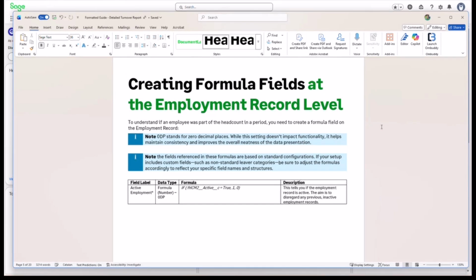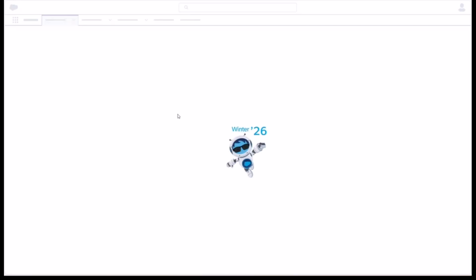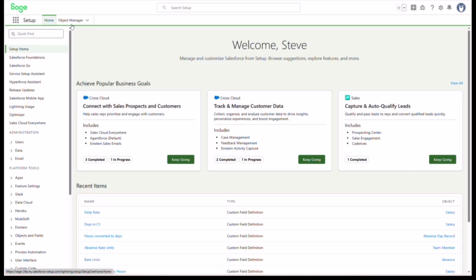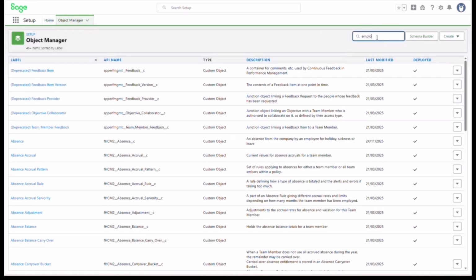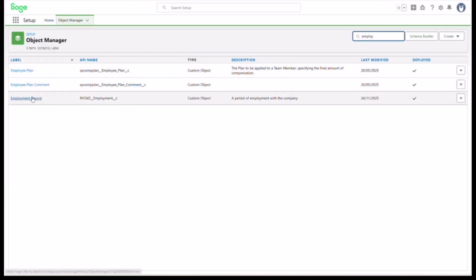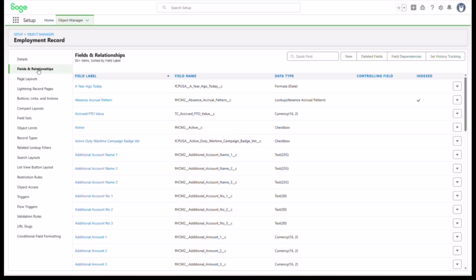That brings us to this page, creating formula fields at the employment record level. And as you can see, we need to create one field on the employment record. So to do that, let's navigate into Setup, then to Object Manager, and let's find our employment object, which is just here. Then, following the instructions in the guide, I need to create a new field by navigating to Fields and Relationships and selecting New.